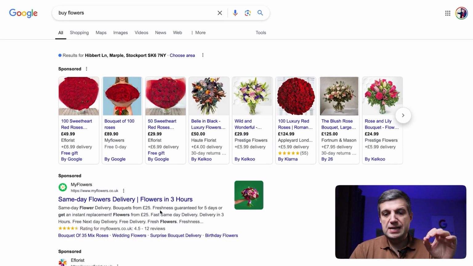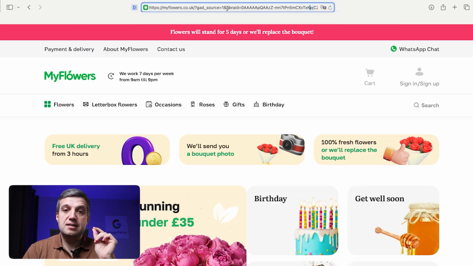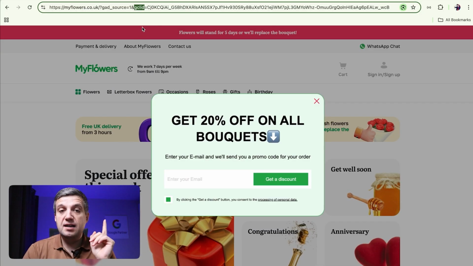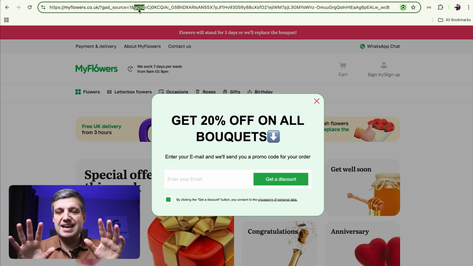How does it work? When somebody clicks on your ads, let's click on this ad. You can see that Google added the GBRAID parameter to the link. This parameter can be different for different devices: GBRAID or Google Click ID, GCLID. So in my case, when I clicked from the Safari browser, I have this parameter. When I clicked from Google Chrome browser, I have this parameter. For us, it doesn't matter.